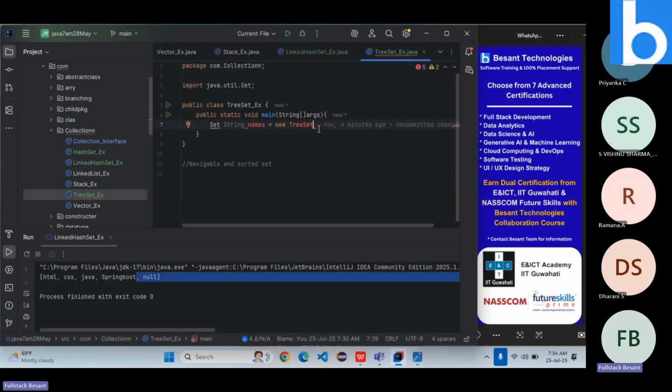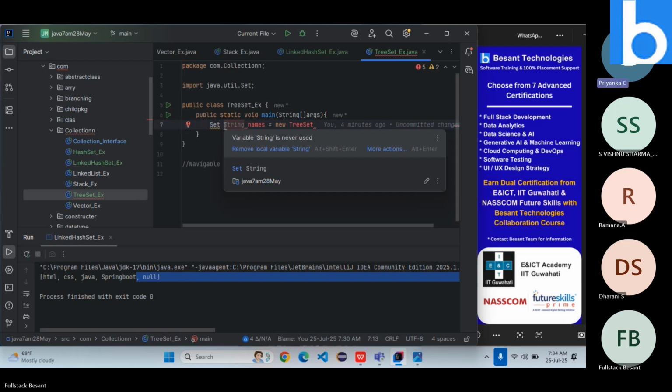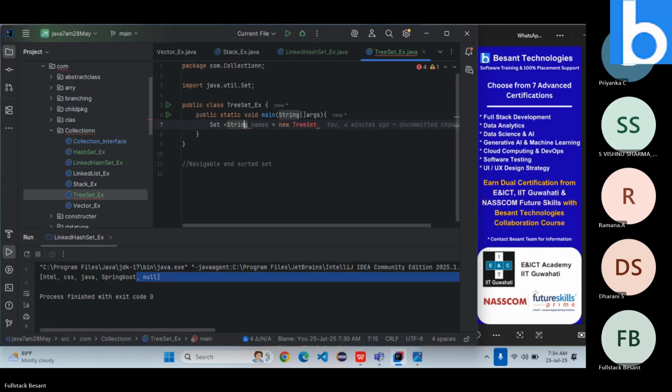What I have to add at last and what I have to add here. Before string, use an angular bracket. After string also. Same, ma'am. Open, after, close bracket, closing bracket, semicolon.